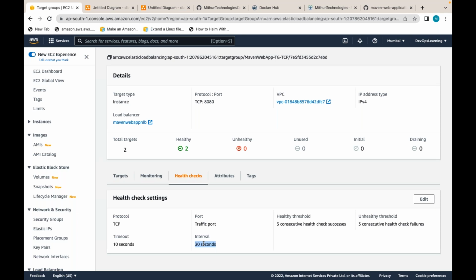30 seconds. And unhealthy threshold 3, healthy threshold 3, which means unhealthy threshold 3 consecutive times, continuously 3 times, if it is not getting a response, if the health check fails continuously 3 times, then only it will mark it as unhealthy. So how much time will it take? 30 seconds and 3 times, approximately 90 seconds.